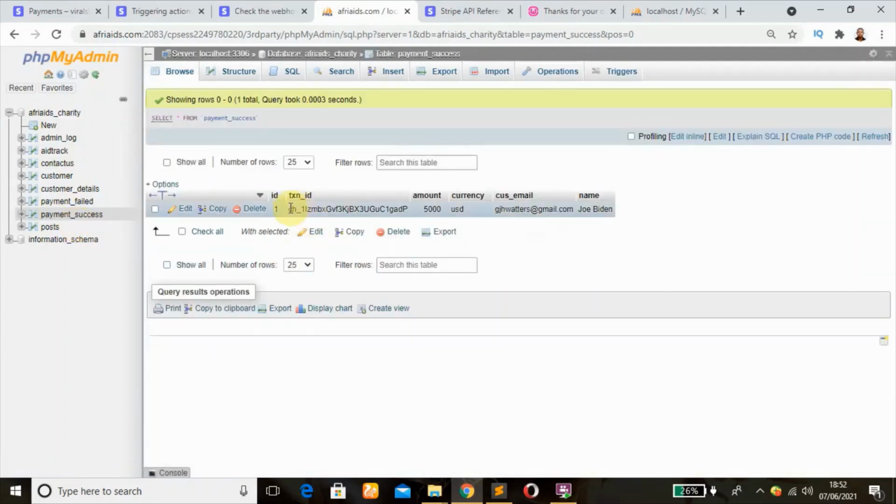Yes, it worked as expected. This is the charge ID, although I named it transaction ID. This is the amount, $50. Remember, it is in cents, so it's 5,000 cents. Currency is in USD. Customer email is my email. The name is Joe Biden. Good. Please give me a thumbs up if you have got some value from this, if you have learned how to store payment details in your database using Stripe webhook events.